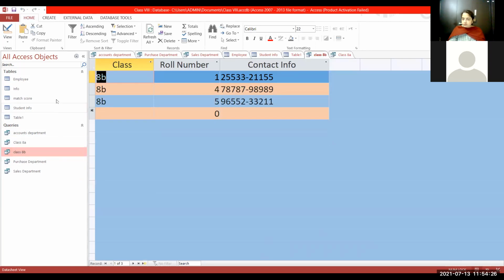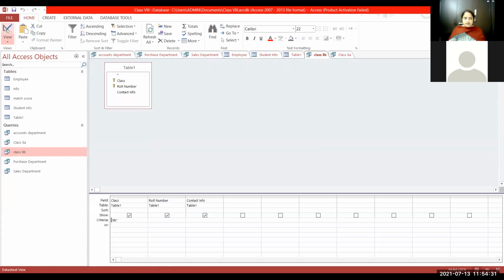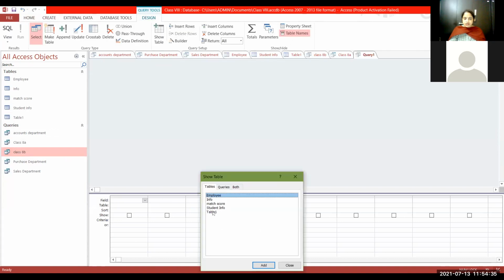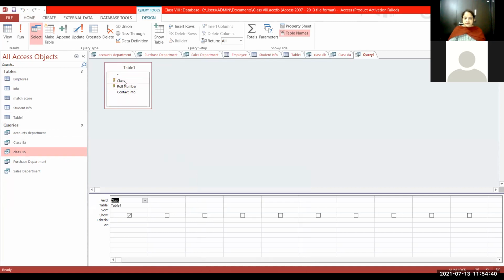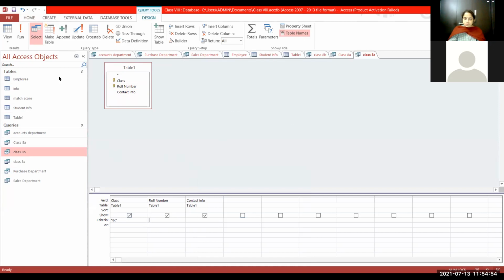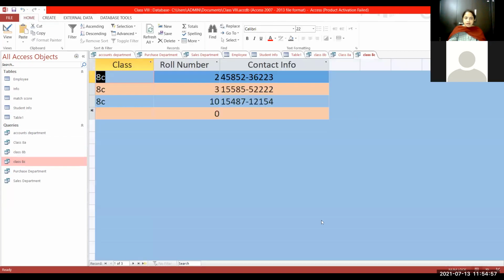Similarly, I can create other queries for 8th C and for 8th D. For all the queries will be saved. Okay? Click on create, query design. I'm again taking the same table, click on close, double click on the field names to add them in the query, then criteria 8C. Now I can save it, class 8C. This is the select query. Now double click on it, it will show me the records of 8C.